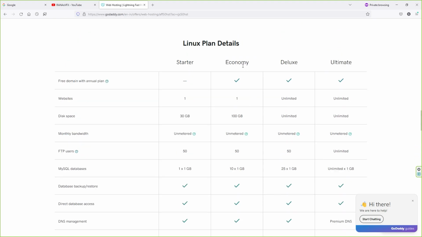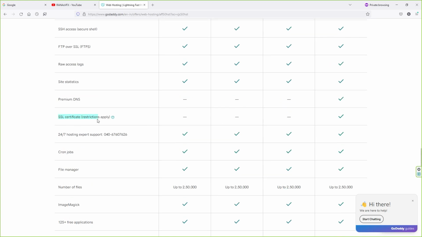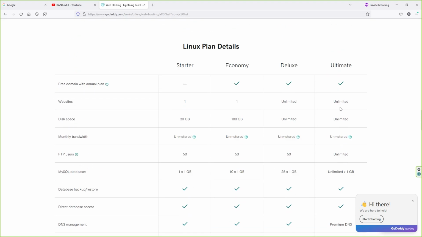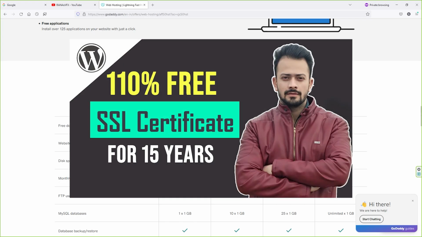If you go with economy or deluxe or ultimate plan, you will get a free domain name as well. If you're just getting started, you should at least go with the economy plan. With this plan, you will get a free domain name. But if you scroll down, you can't get an SSL certificate with this economy plan. Okay, so keep in mind that if you want an SSL certificate from GoDaddy, you need to go with at least the ultimate plan. But that's not the case. You can get an SSL certificate for free just by watching my other video.